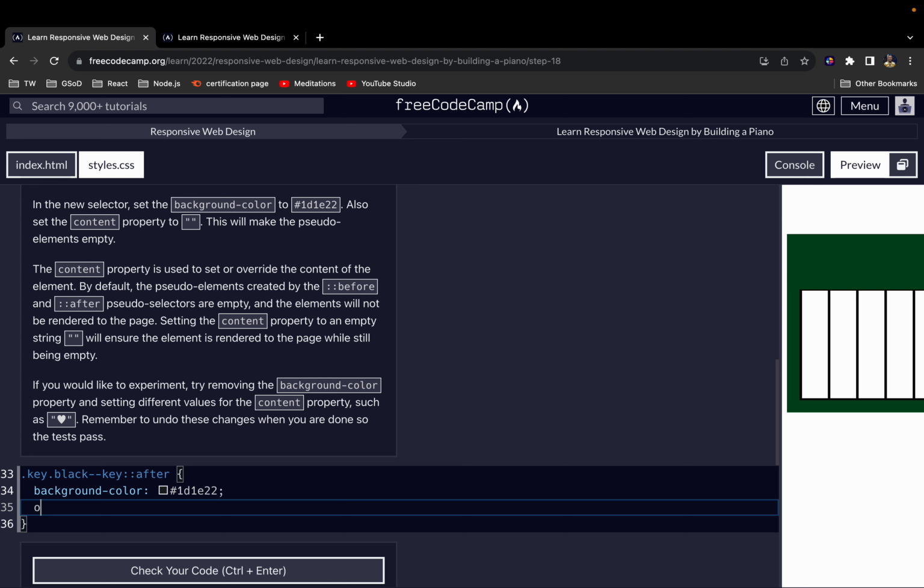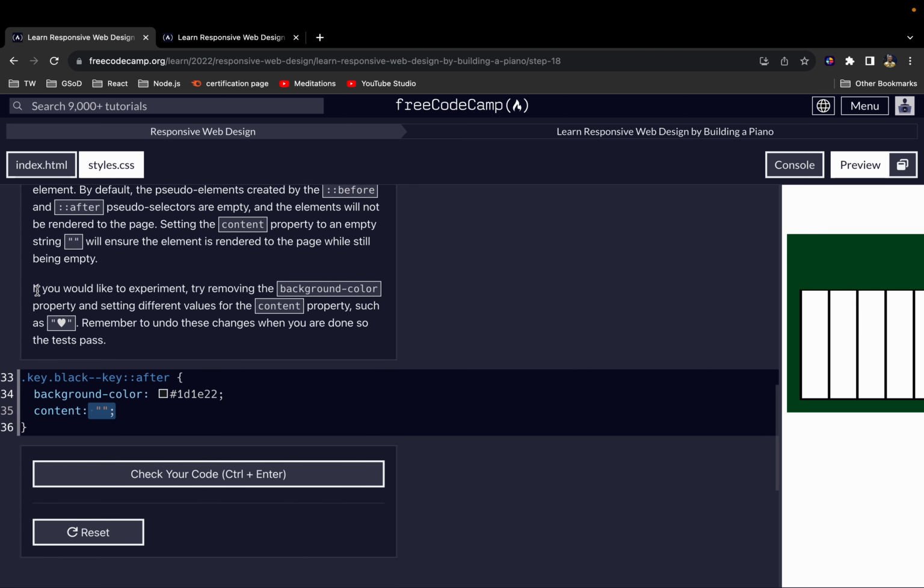Then we want to set the content property. We are going to say content, and we are going to give it an empty string like so. The content property is used to set or override the content of the element. By default, the pseudo elements created by the before and after pseudo selectors are empty, and the elements will not be rendered to the page. Setting the content property to an empty string, which we have here, will ensure the element is rendered to the page while still being empty. If you would like to experiment, try removing the background color property and setting different values for the content property, such as this right here.